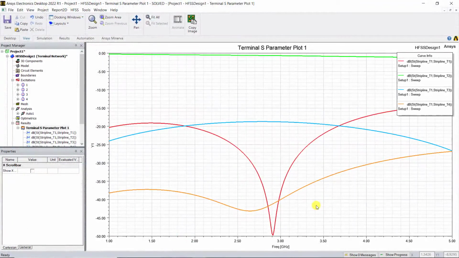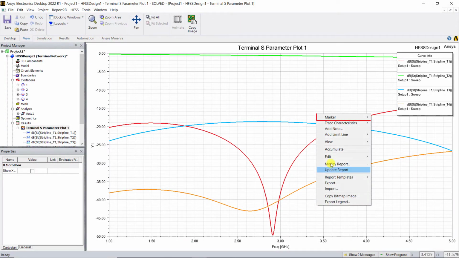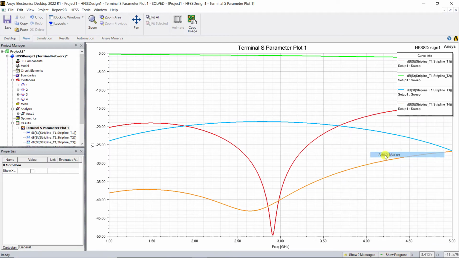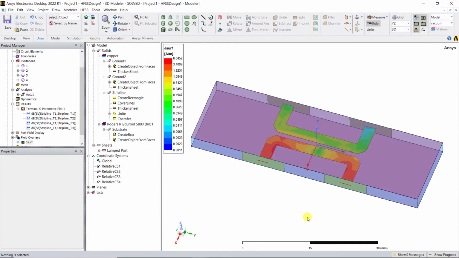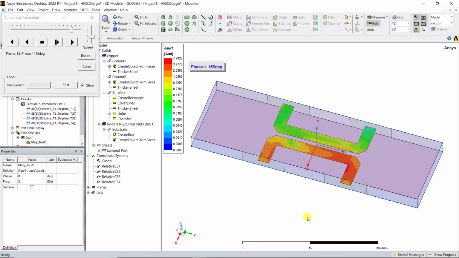Here's the S parameter result. To add a marker, right mouse click in the result window, select the marker, add X marker to see the value at some frequency. And here's the surface current's magnitude plot on the conductors of the strip line. And the animation shows the magnitude of the induced current on the other strip line.